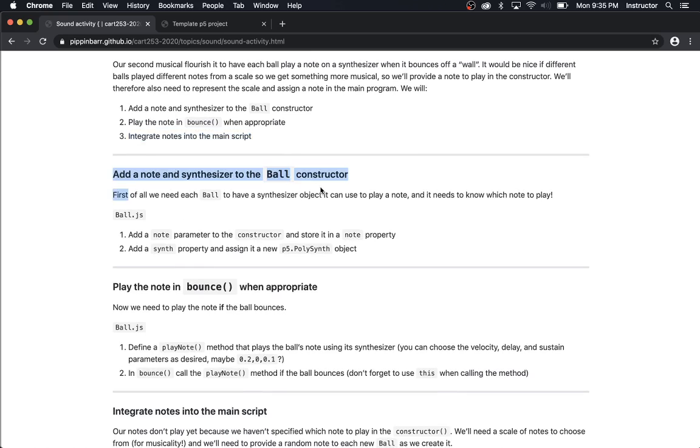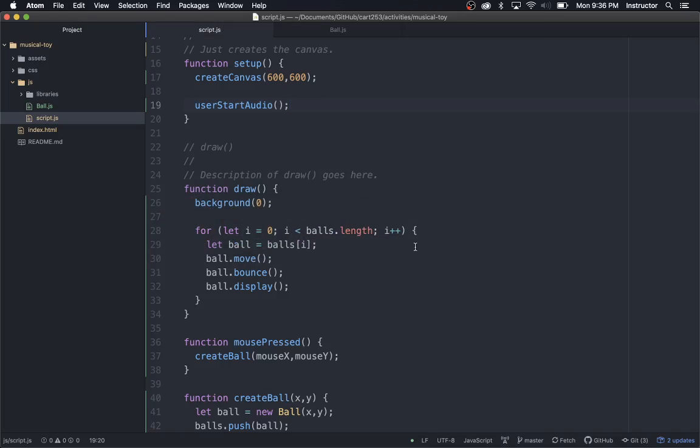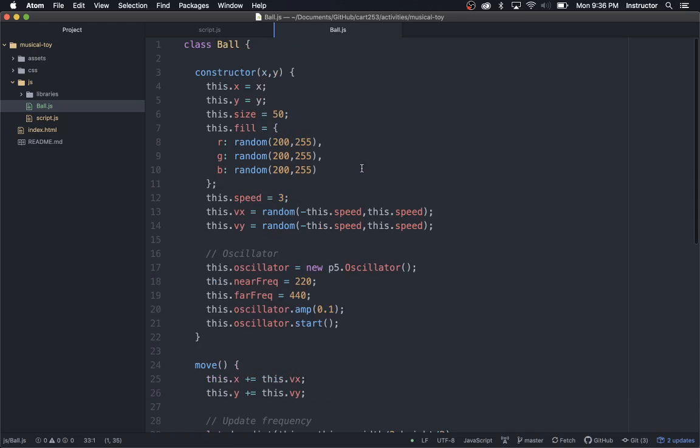So add a note and the synthesizer to the ball constructor. For each ball, we have to have a synthesizer object that can play a note and the note that it should play. So the note part has two parts, right? Because when we create a ball, we're going to specify the note, so it needs to be a parameter in the constructor, and we need to store that in a property. So let's go back to the ball class, and we're going to have whatever note it is that this ball is going to play. It's going to be specified when we create the ball, so it's a parameter of the constructor.